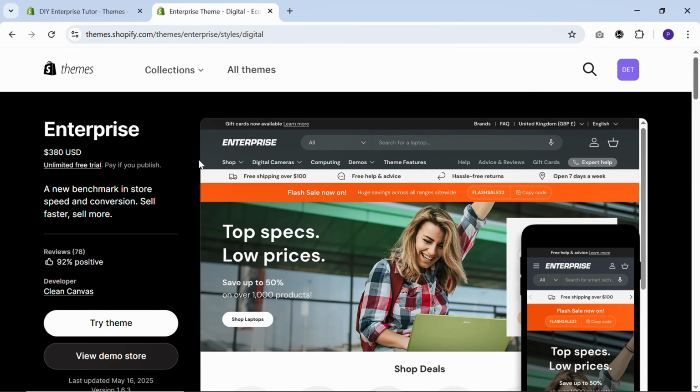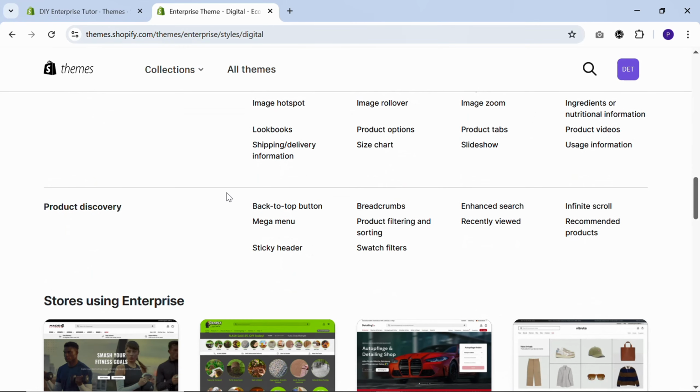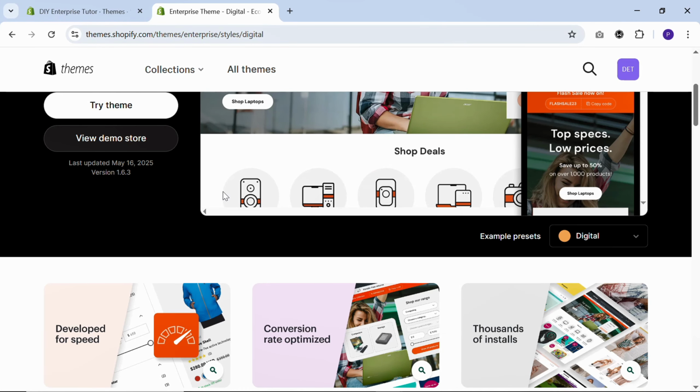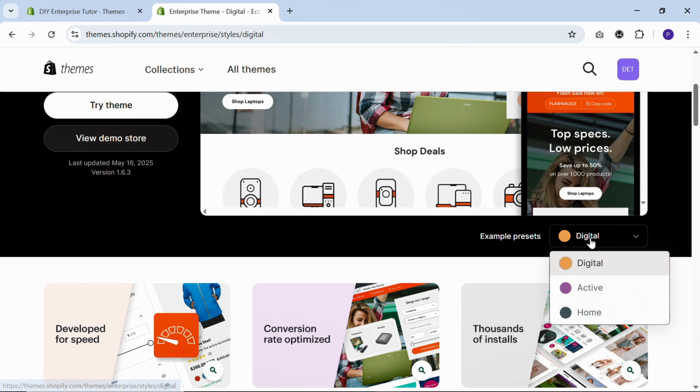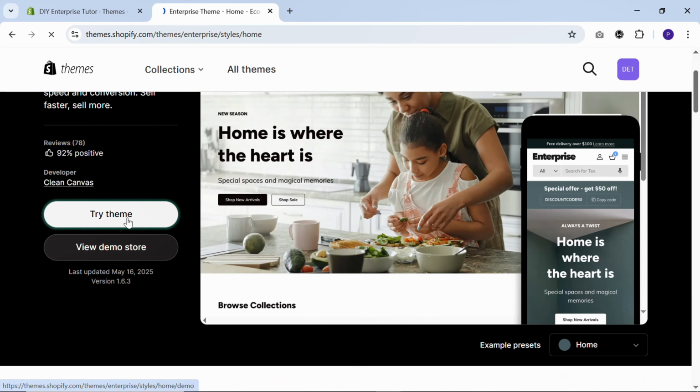On the Enterprise theme page, you will see that you need a one-time payment of $300, but we are not going to pay because we are building using a development store. You can scroll down to see the features that are uniquely available to this theme. This Enterprise theme has several example presets, including digital, active, and home presets. For this class, we will use the home preset for our store building. So click on the home presets and then click on try theme.